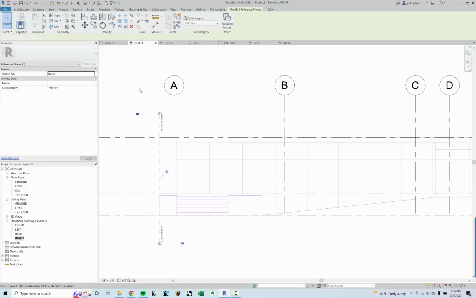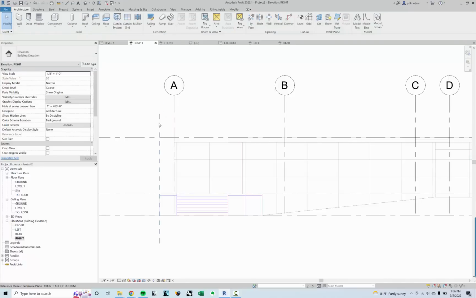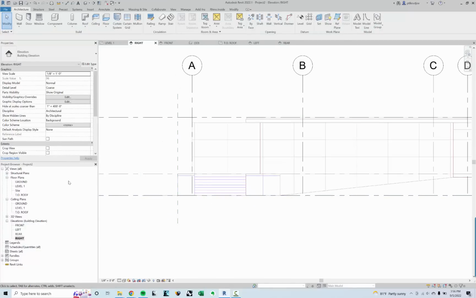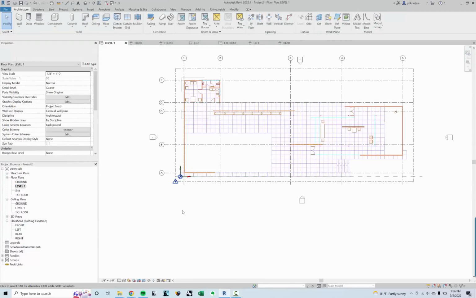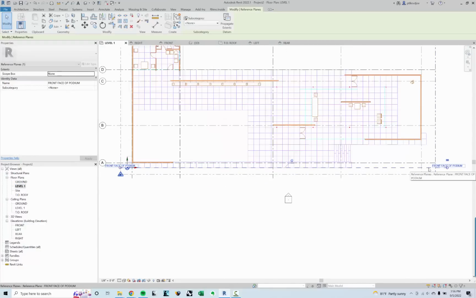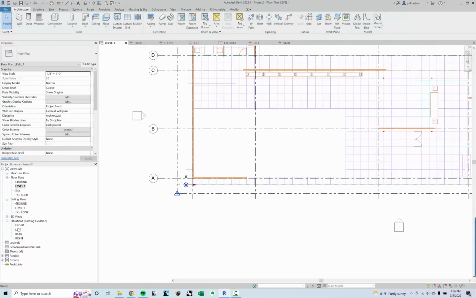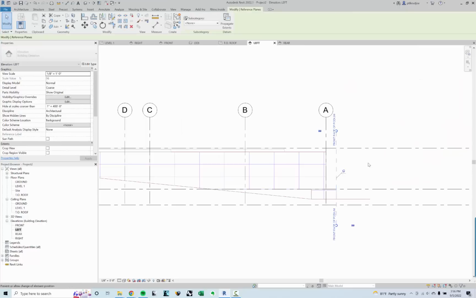I can pin it so no one can move it, and I can also name it, which is helpful. So I can call this face of pedestal, or let's call it podium. Face of podium, right? If we want to get even more specific, let's call it front face of podium. Now that always has its name associated with it. There it is. If I go to level 1, I can actually see that front face of podium. It's now visible in all these different views. If I go to the left elevation, there it is.